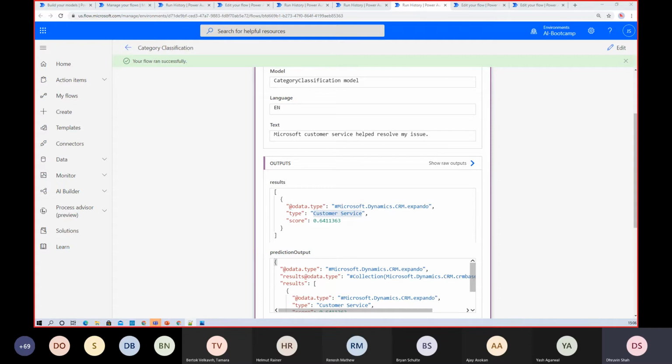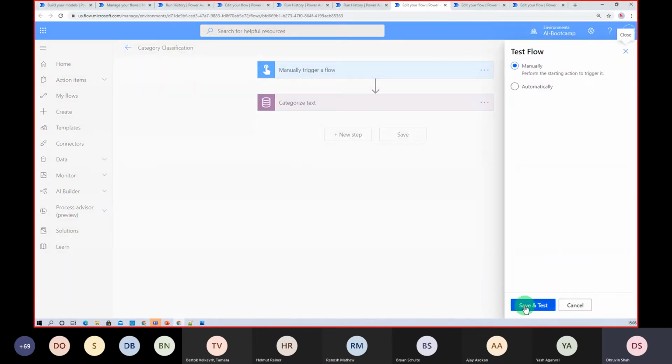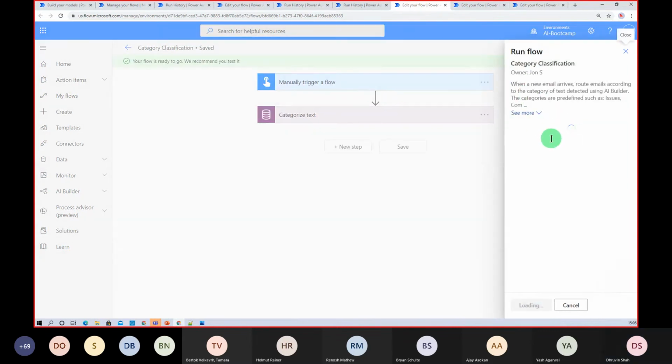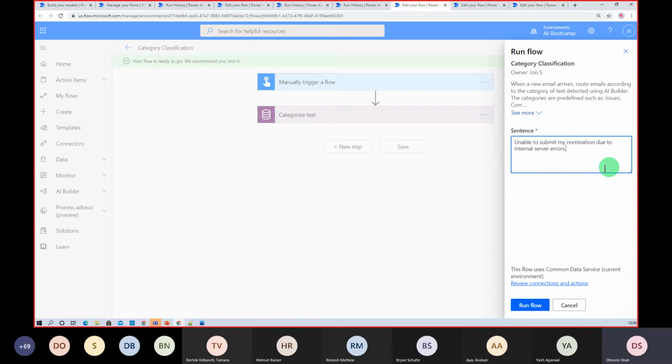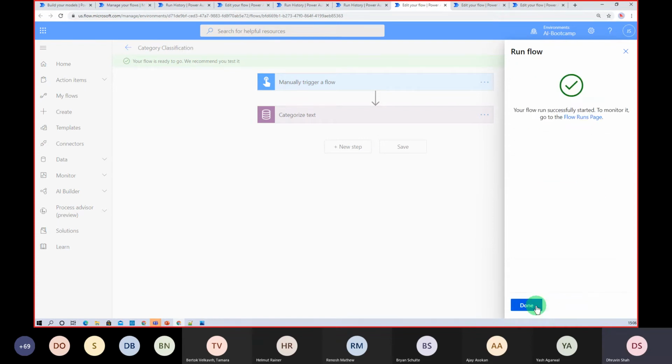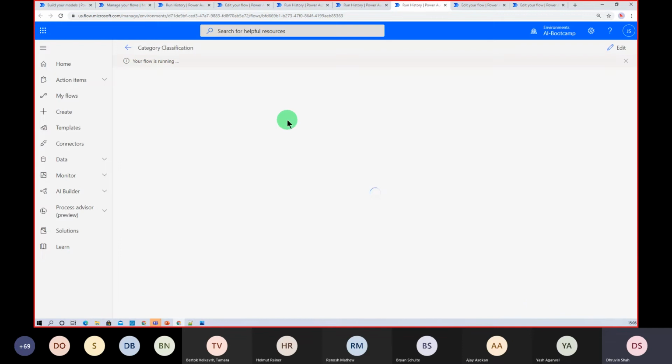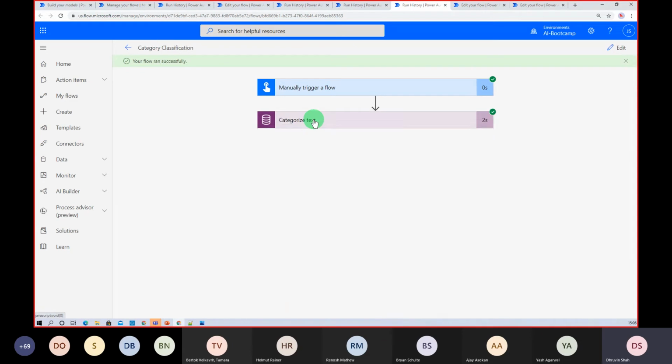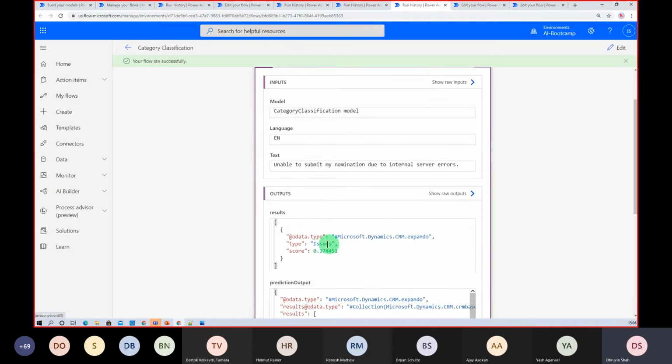Now sometimes what happens here is someone is reporting some issue for the organization, like let's say, unable to submit my nomination due to internal server errors. So it's the system issue that they are facing in their organization, right? So at that time this model will automatically categorize that as an issue, and we can notify the concerned person based on our business hierarchy.